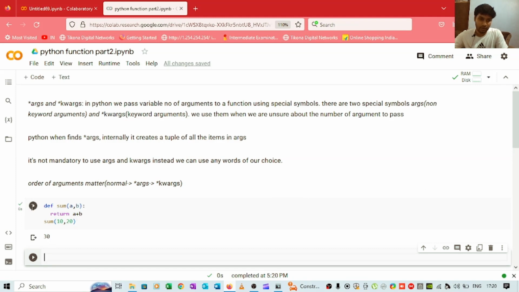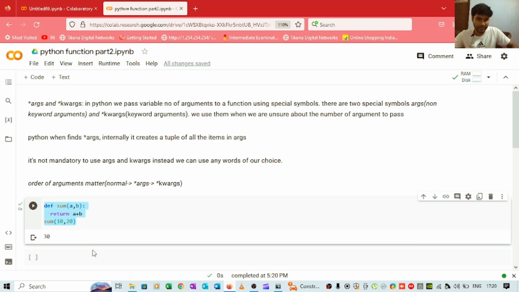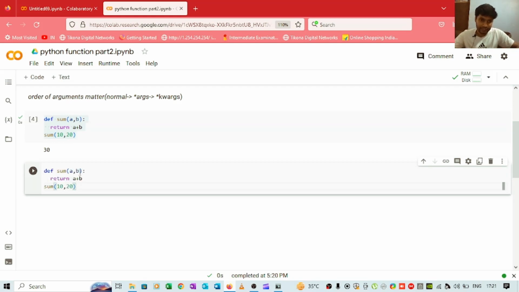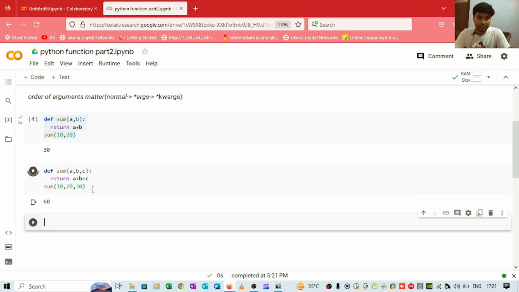Let's say I copy this and paste it over here. This time we have to add three numbers, so we have to write the logic for adding three numbers. I'm pasting this, and this time we will use three inputs. We use one more input c, and we return a plus b plus c. This time we give one more value, c equals 30. So we will get the output as 30 plus 30, which is 60. We are getting 60.